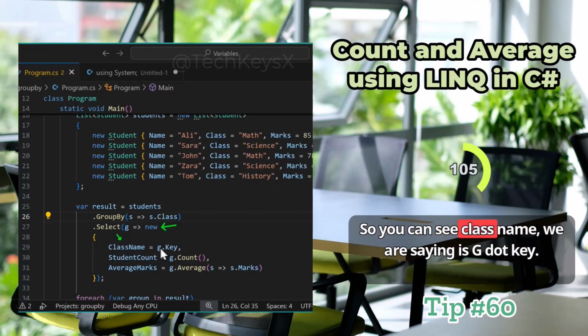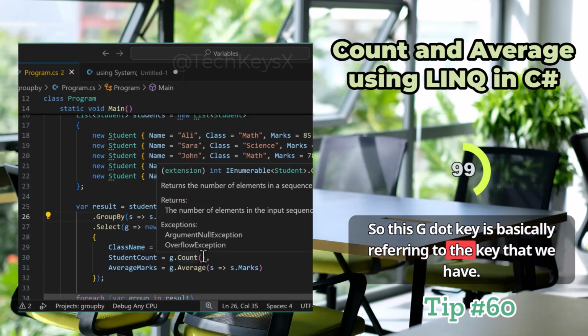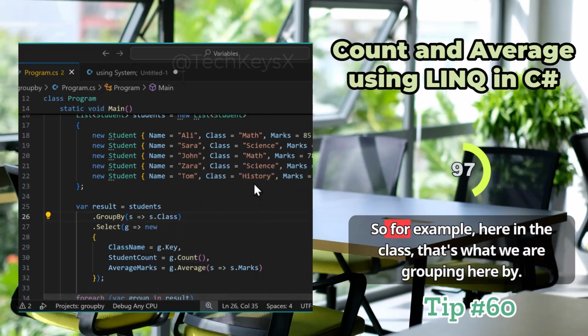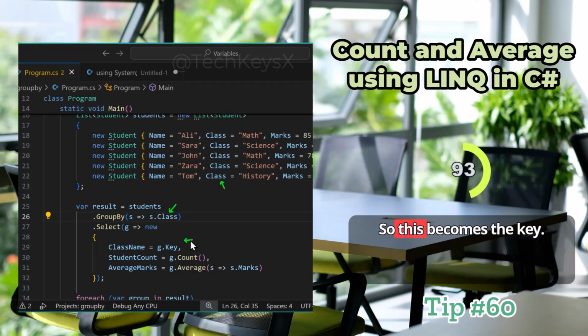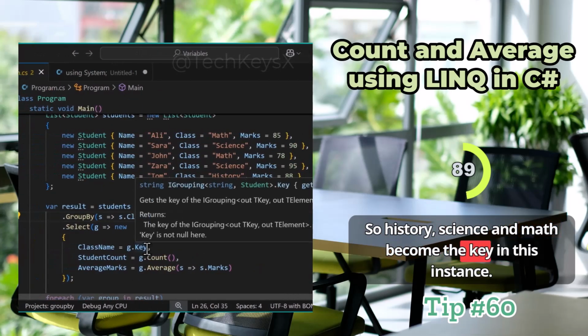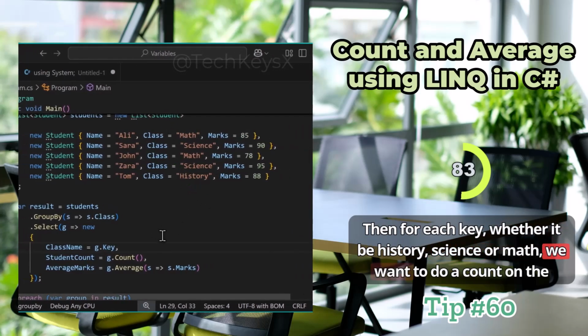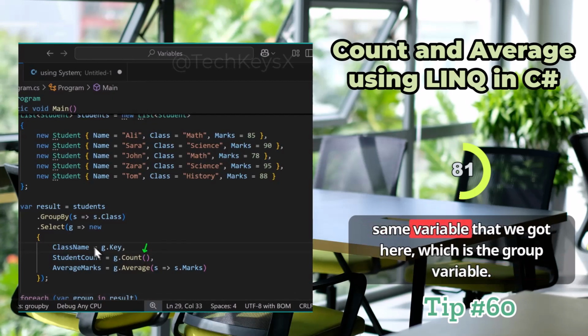So you can see class name, we are saying is g.key. So this g.key is basically referring to the key that we have. For example, here is the class, that's what we're grouping it by. So this becomes the key. So history, science, and math become the key in this instance. Then for each key, whether it be history, science, or math, we want to do a count on the same variable that we got here, which is the group variable.